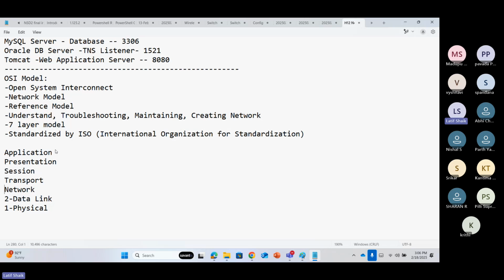The layers are 7 layers. So from the bottom, the physical layer is the first layer, the data link layer is the second layer, the network layer is the third layer, the transport layer is the fourth layer, the session layer is the fifth layer, the presentation layer is the sixth layer, and the application layer is the seventh layer.